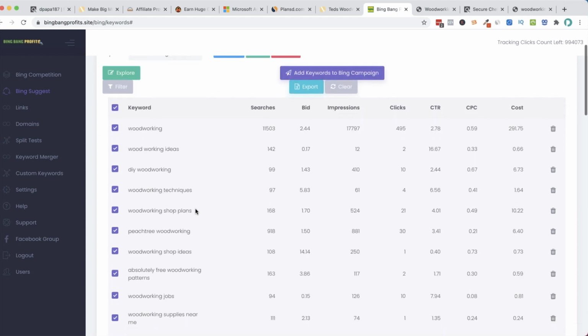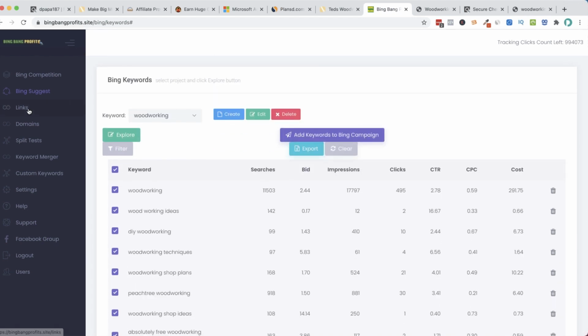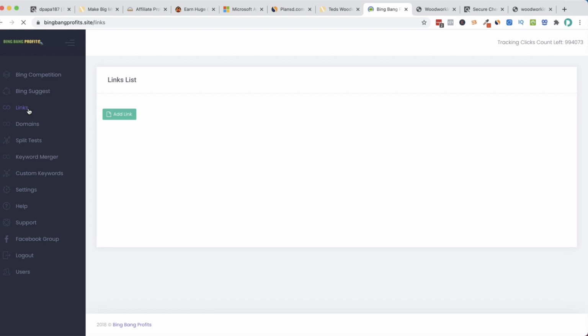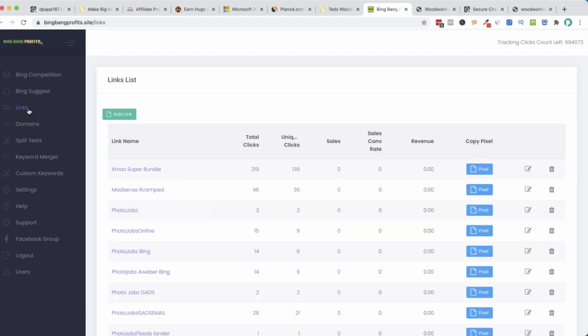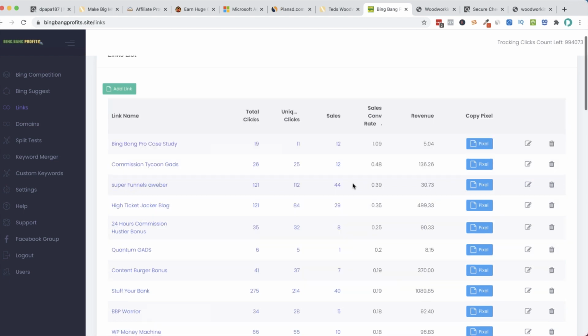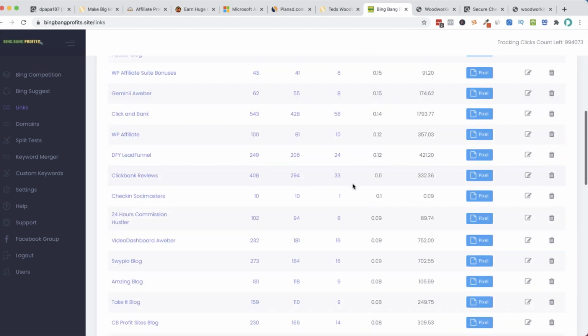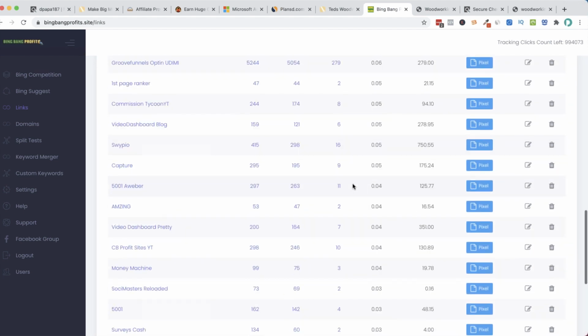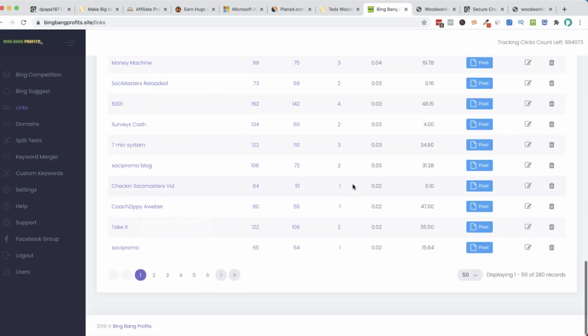Okay, so what do I want to do next? Well, I also want to track. Now, one thing that a lot of people want to learn is how do we track, knowing which keyword has converted for us, et cetera. This is something that I had a problem with understanding.